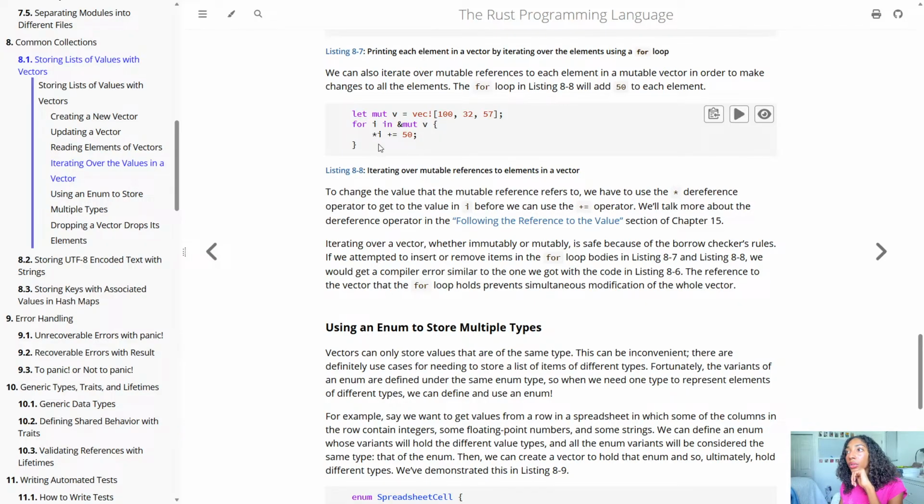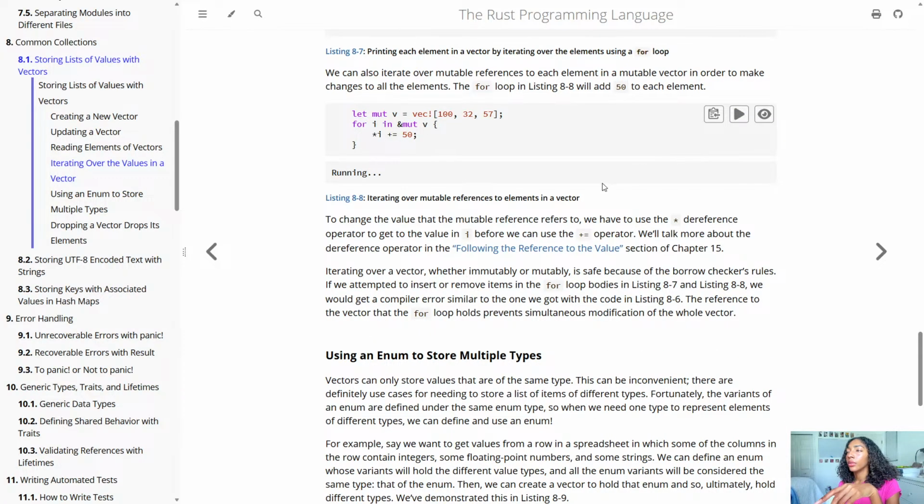I don't know what this is. Oh, I think this is just a multiply. No, this is a dereference. Dereference i, and then plus or add 50. Okay? So this should be 150. This should be 82, and so on and so forth. Okay? So let's see if this will run.